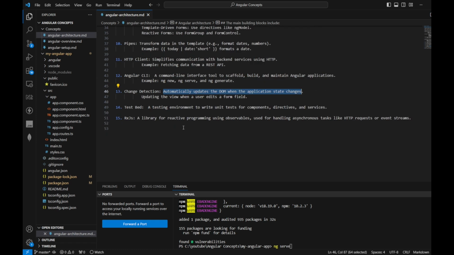Another one is TestBed. It is a testing environment to write unit tests for components, directives and services. Another is RxJS. It is a library for reactive programming using observables and it's used for handling asynchronous tasks like HTTP requests or event streams. So this is the overview of Angular architecture and we will discuss all these one by one in the upcoming videos.